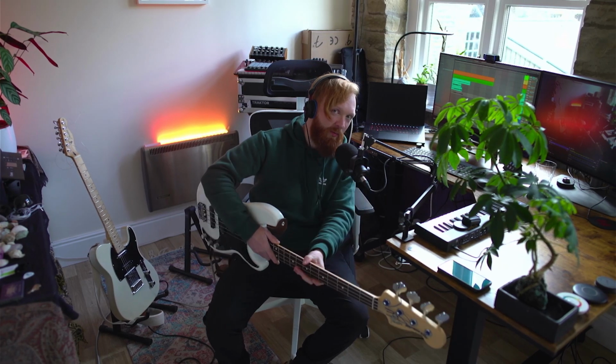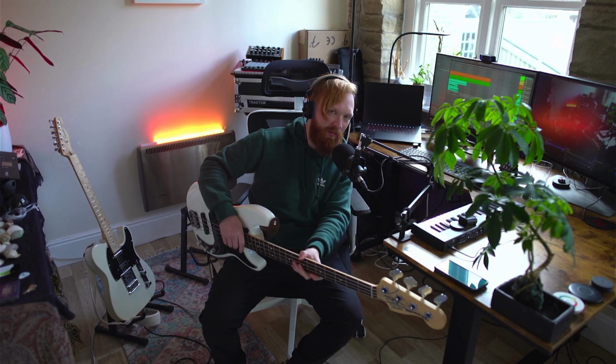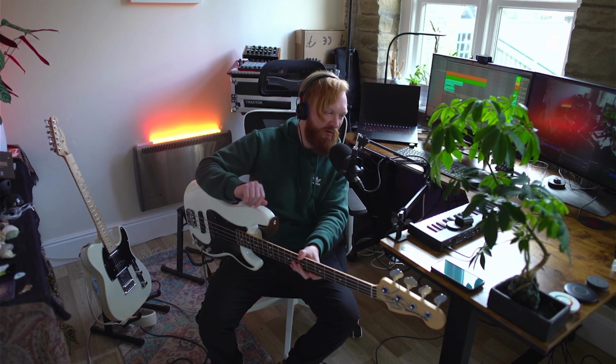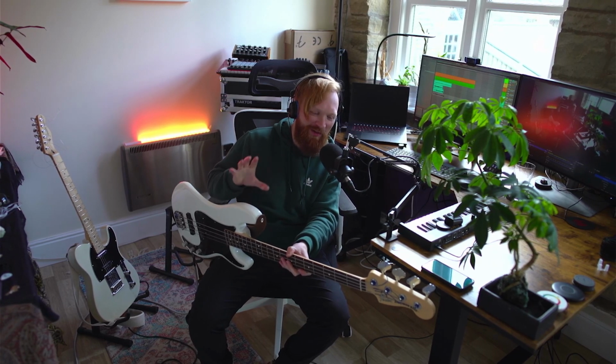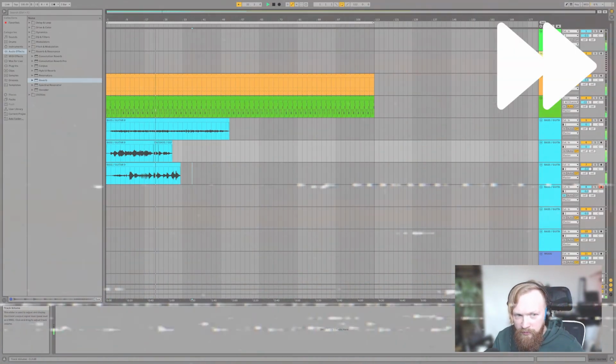Before I put the bass down properly, before I record it, I'm going to fix some of these little note issues. And also, I realised the guitar is a step down where this is a step up. So at the beginning, I was playing the wrong notes, but we can fix that easily. Okay, now I've fixed those little issues.